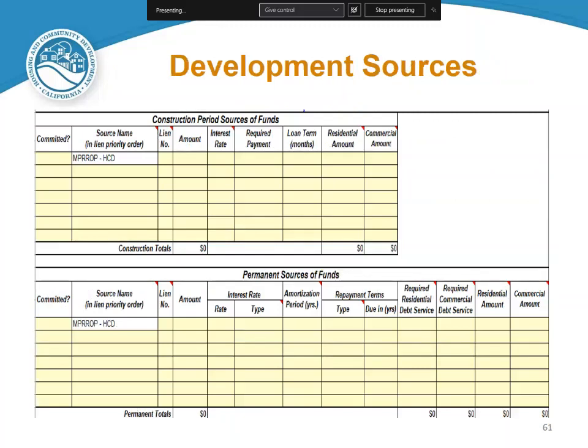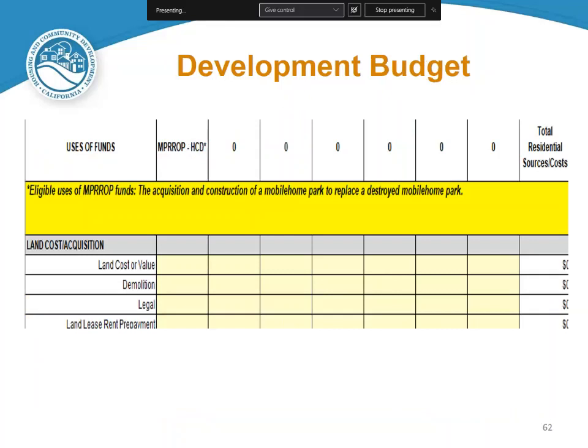Here we have the development sources tab. So if your project includes construction and rehabilitation or rehabilitation, please complete both tables. If your project includes just acquisition, you can complete the permanent sources of funds table. Next, we have the development budget. So this tab simply shows how the MPROP funds as well as other sources are being used in your project.